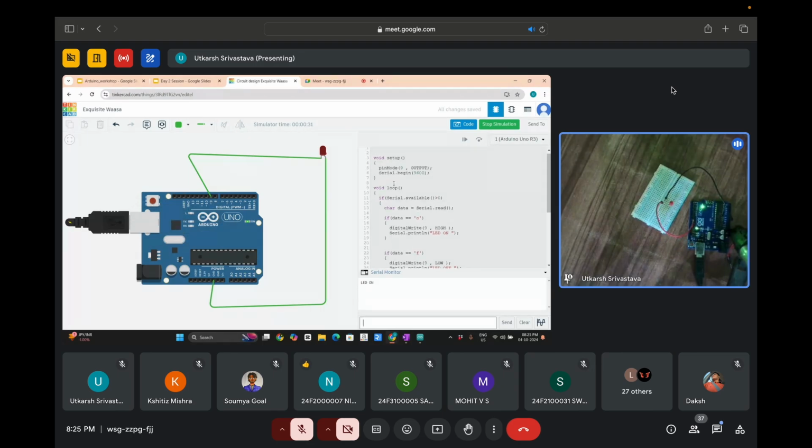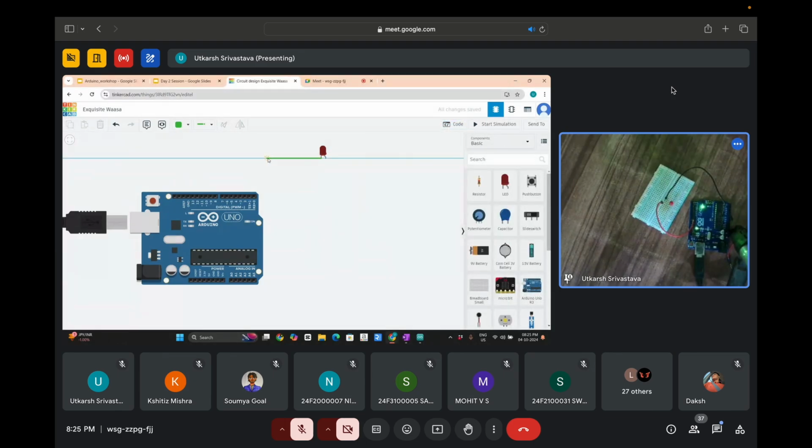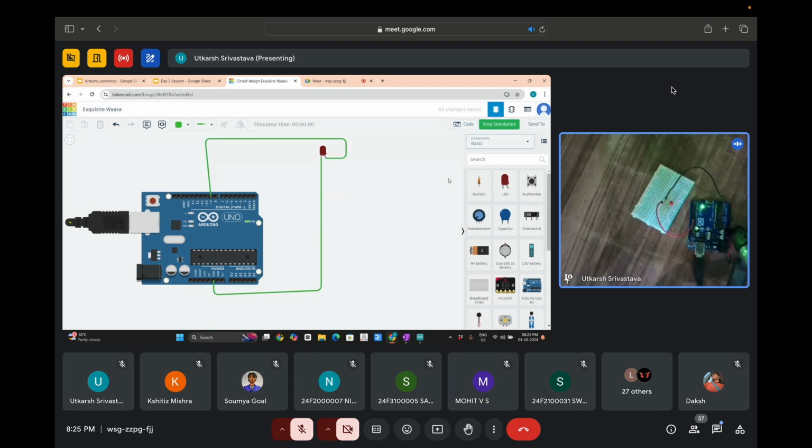One more thing, actually I changed the wiring and all because it is ground, so it will go into the cathode. Just give me a second. I will change the wire because the polarity has been reversed. This is the cathode. Okay, now we will start the simulation.